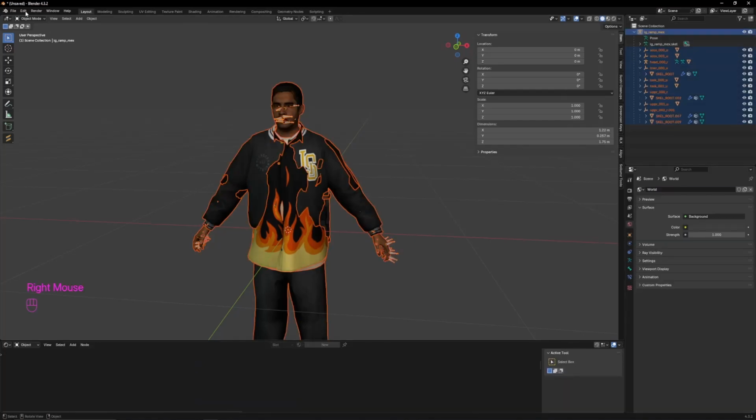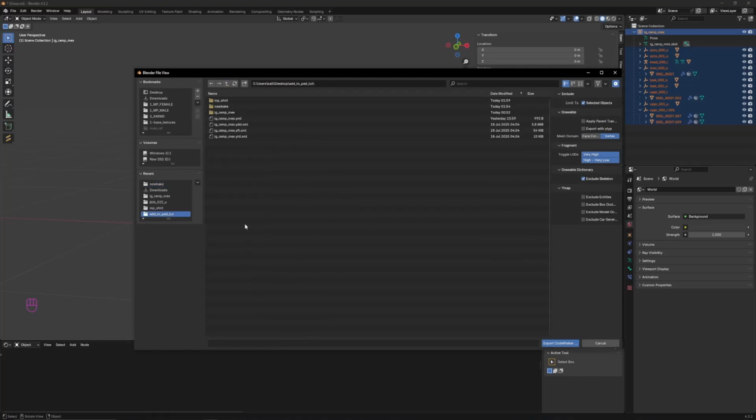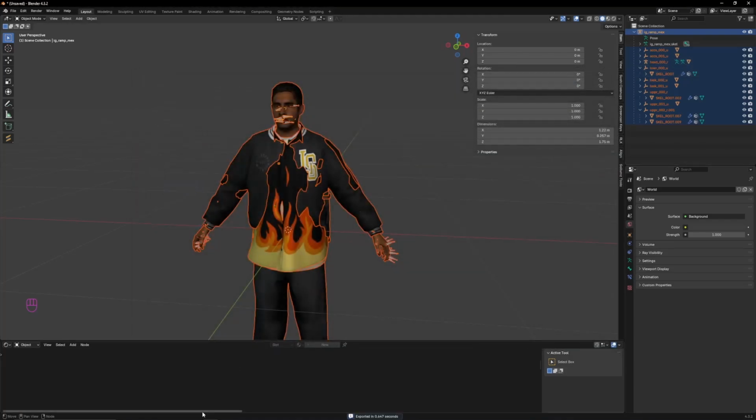We're good. I'm going to prepare for export. I'm going to call it export. Exclude. We do not want to exclude the skeleton. He needs it for his head. Otherwise, everything else there is good to go.